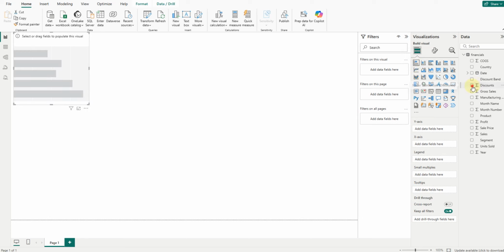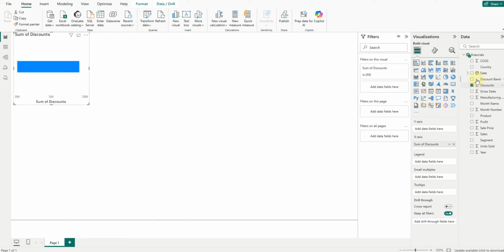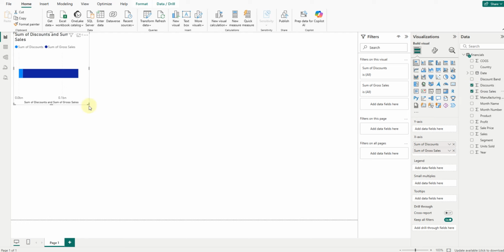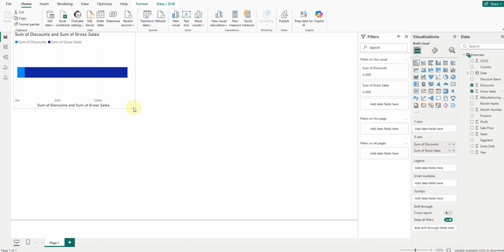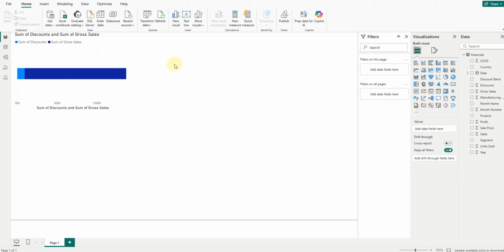Let's see, we have discounts, which has a bar. Let's see what our gross sales with discounts are. As you can see, we get a stacked bar chart that shows our sum of discounts and our sum of gross sales. Pretty cool. You also can create another chart that's very similar.